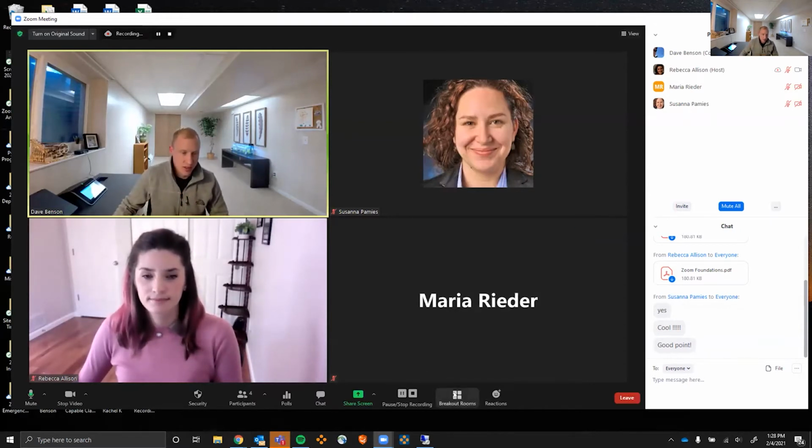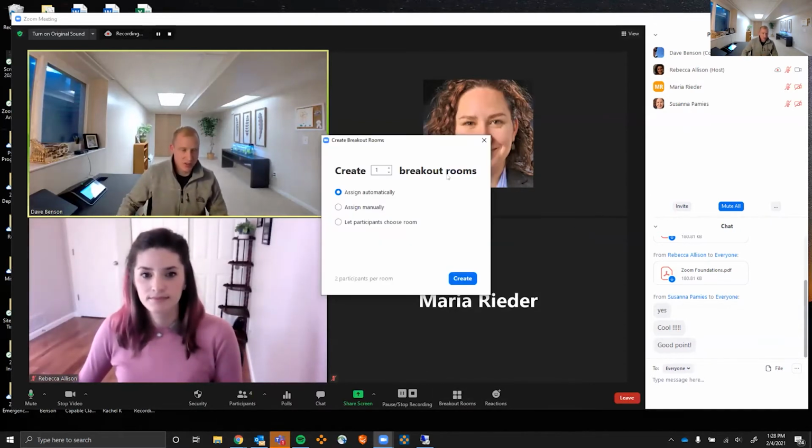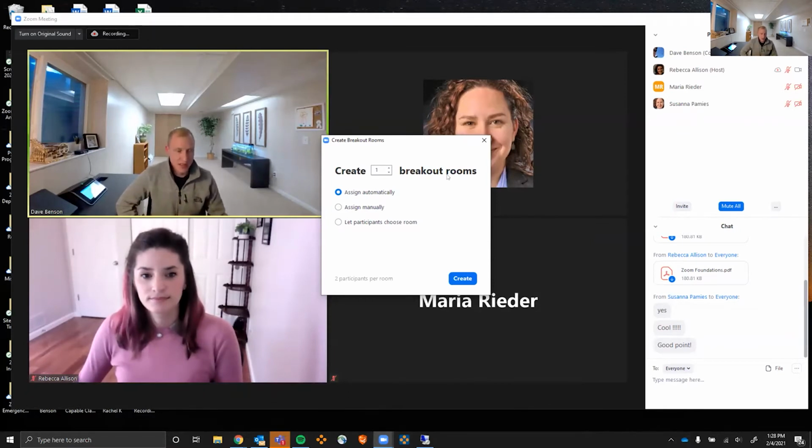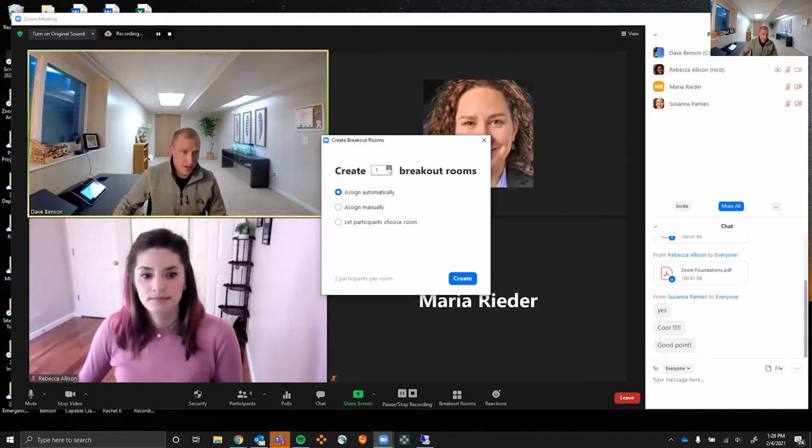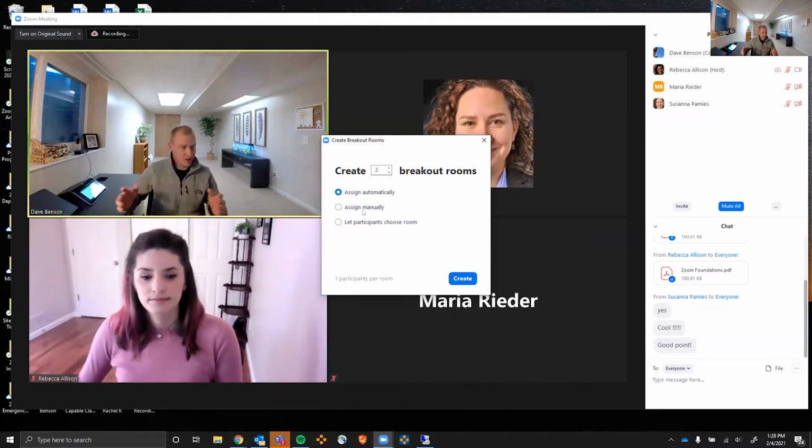So for this example, as the host, I'm going to go ahead and show you what it looks like to manage the breakout rooms within the meeting. Say in this meeting, I wanted to create 2 breakout rooms. I want the assignment to be automatic. I would just want Zoom to determine who goes where. It's just going to be a random generation. We would choose that.